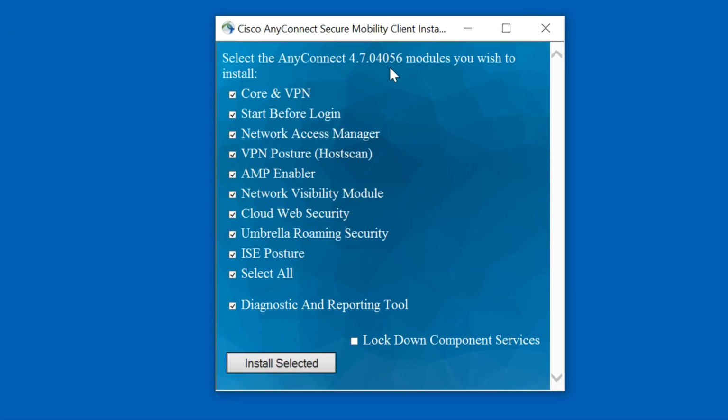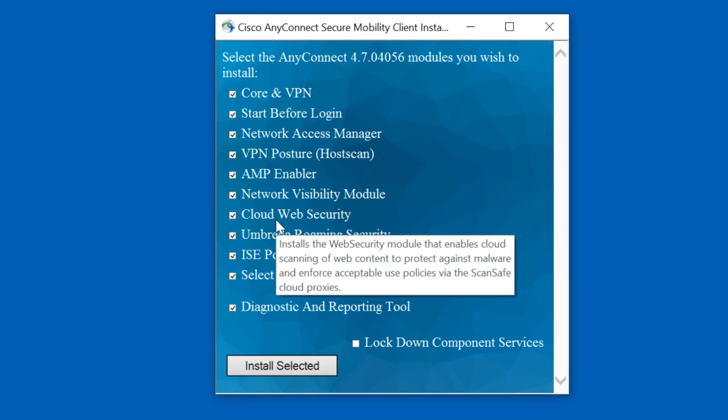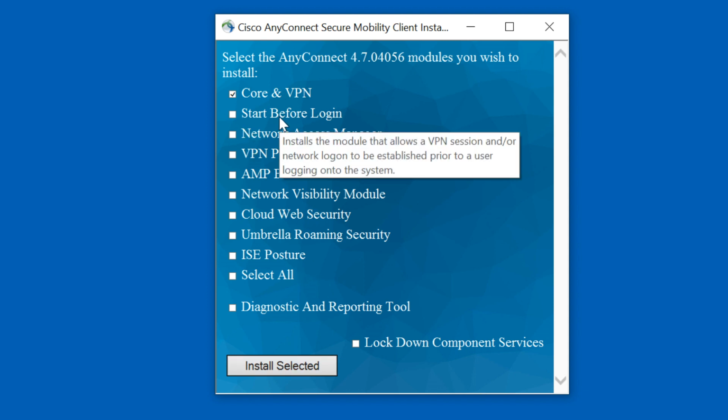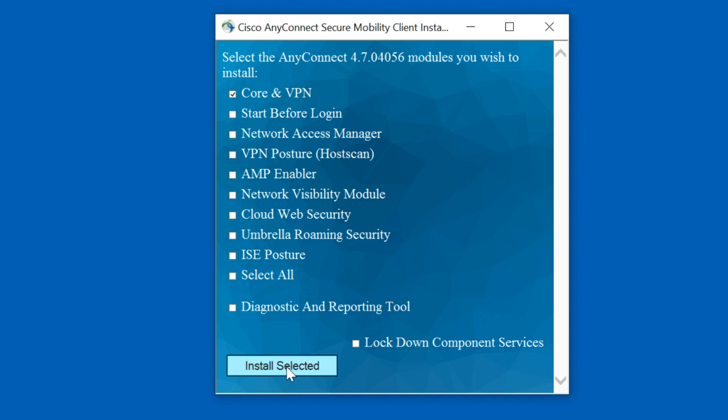And notice here we get given a whole bunch of options. I'd recommend that you don't go with all of these options. So I'm going to select all to uncheck all of these options. And the only thing I'm going to install is the core and VPN. I'm not going to do all the other options, like starting before login, stuff like that. I don't need that. I just want to use this for this lab.